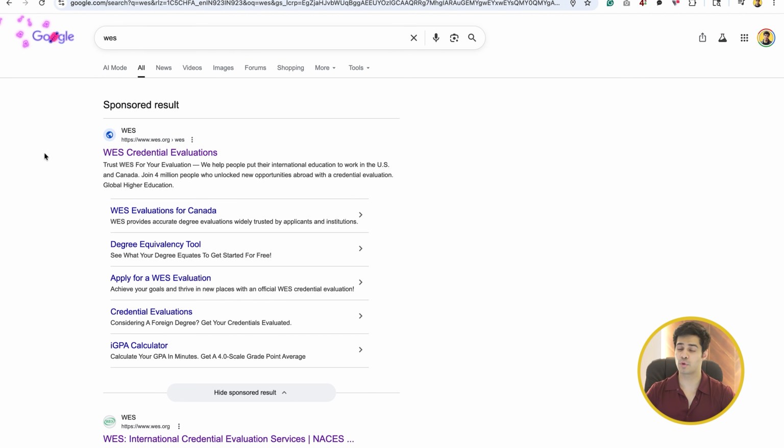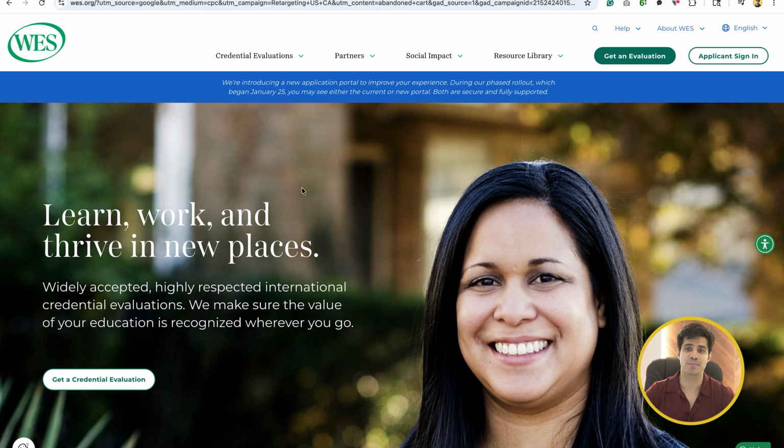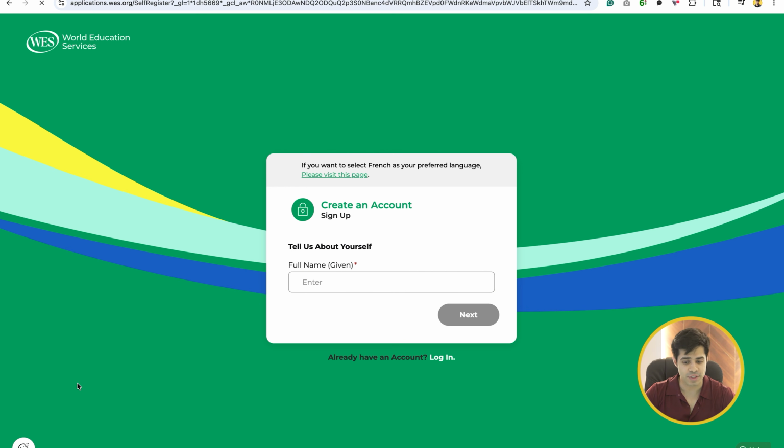So the first thing you want to do is go to Google and search for WES. Open up their website and you're going to see this page pop up. The first thing you click on is Get a credential evaluation. That's really where you start your process, and that's where you have to tell them your name. So I'm going to say my name is Yash Mitra.